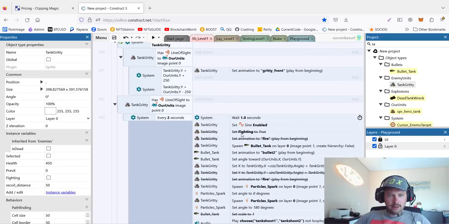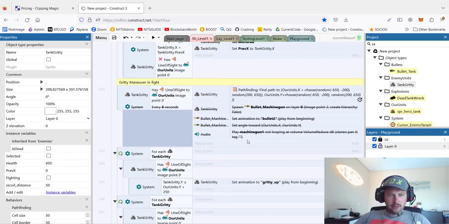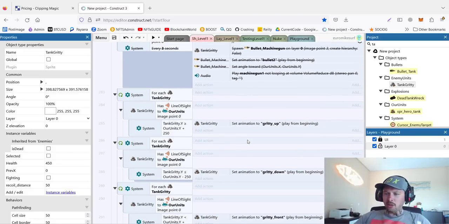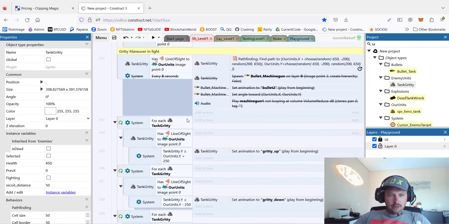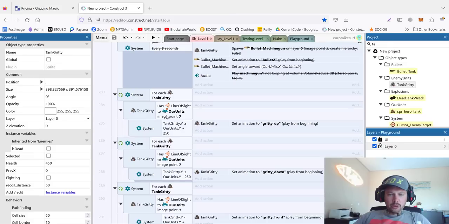Let's check. I had to rewrite everything from scratch. I removed the object of turret gritty. Now I'm checking if we have line of sight of the enemies, and we check the position of the enemies and my position relative to the enemies. So take a look here. For example, up, gritty up.